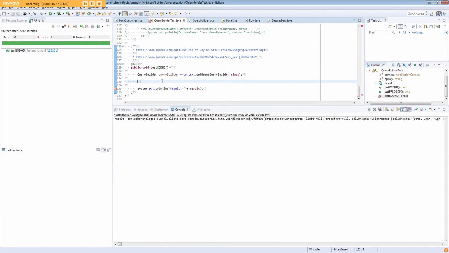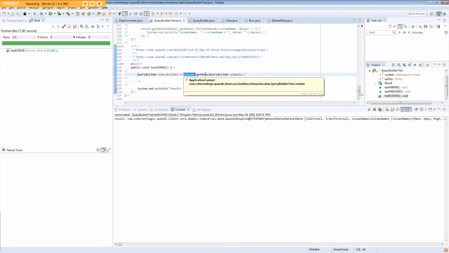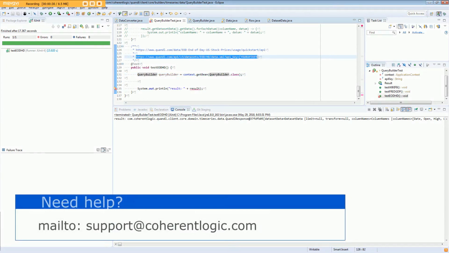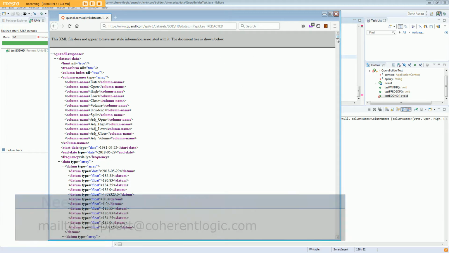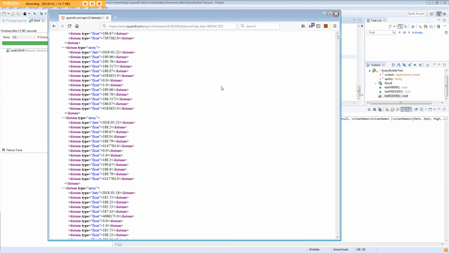So we have here an integration test where behind the scenes we have the Spring Framework already configured. We're going to use the application context to get an instance of the queryBuilder. And if you take a look at this URL here, what we did in Firefox was we executed that URL, we redacted the API key, but this is what the response looks like. This is what Quandl will return to you.